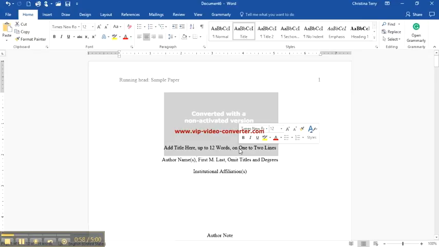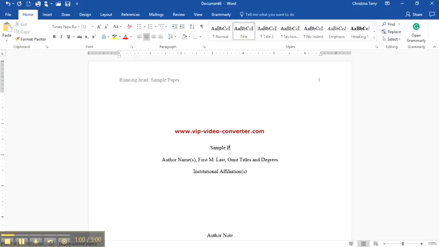So once again, you're going to click in here, sample paper, then your name. I'll just put my name. For starters, institutional affiliation just means the university you go to. So for you it would be Rutgers University.